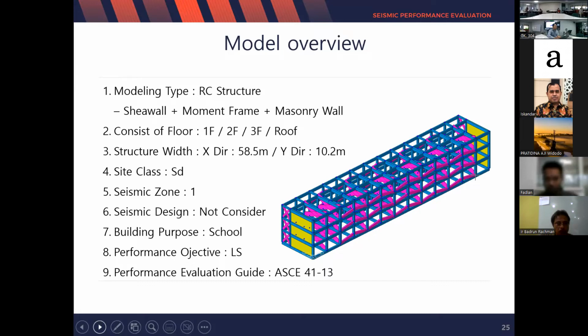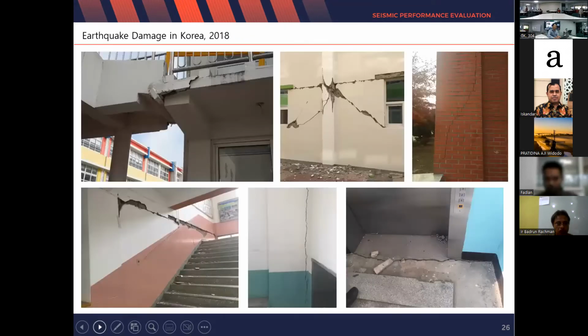So we require performance analysis and design, and the performance objective is life safety. We started to analyze the seismic performance assessment because of the earthquake in 2018. At that time, the Richter scale was only 5, but it had a huge effect.